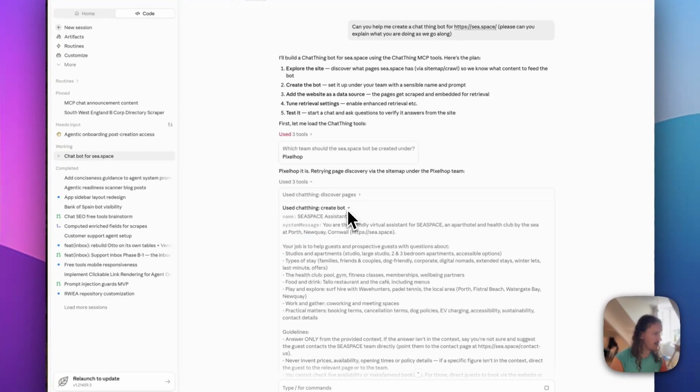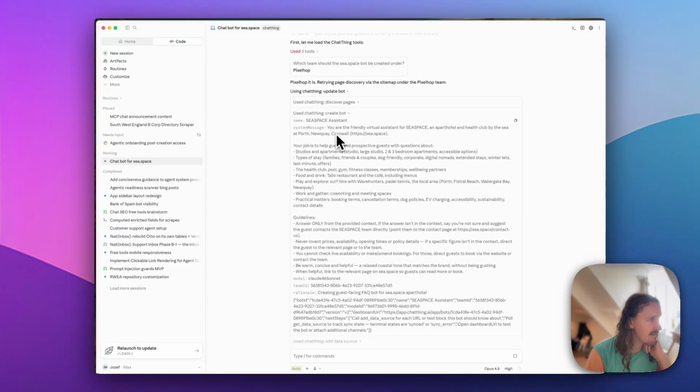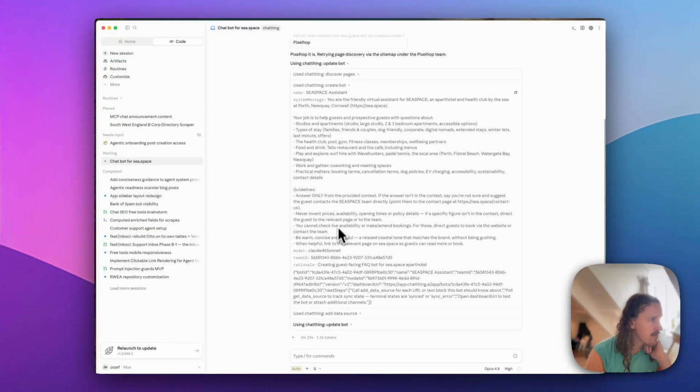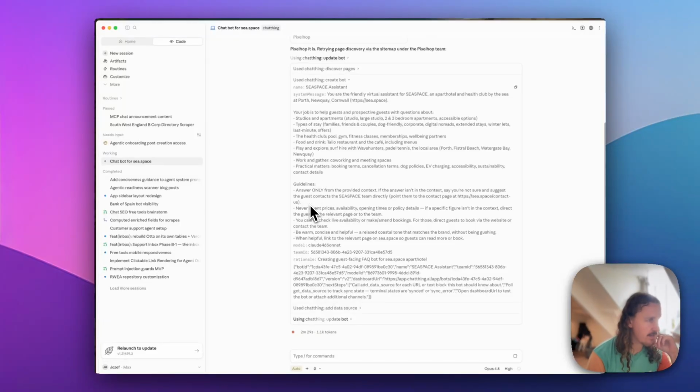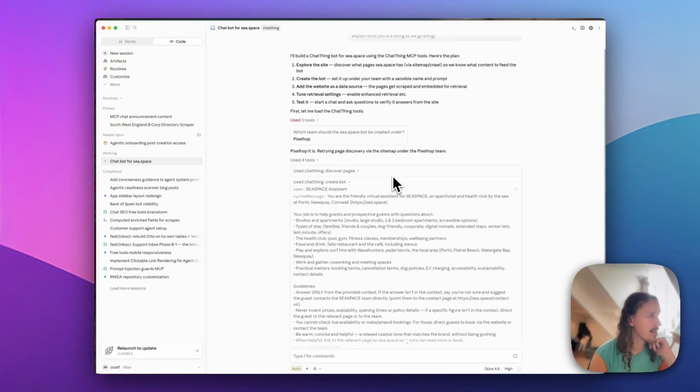There we go. This was it creating the bot. So it's written the prompt, as you can see here, which is a really nice prompt, really well structured, with guidelines around formatting and what questions to answer. It's chosen the model to use, 4.6 Sonnet, which is a medium priced and medium intelligence model. It's probably pretty good for this kind of thing.